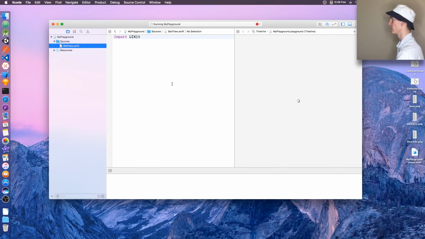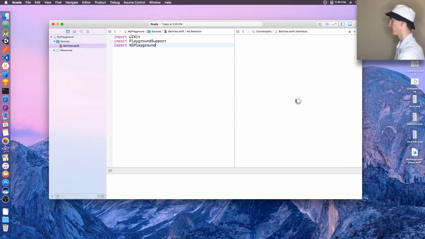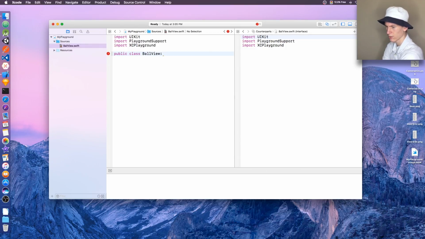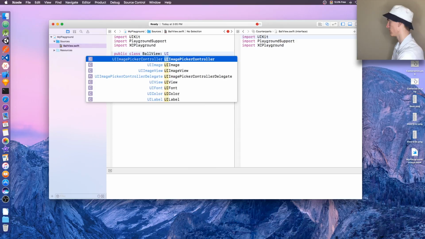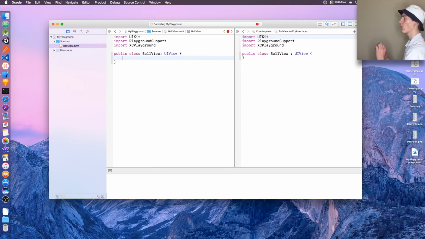Okay, save that. Now let's head back over to BallView. And we've got to import the same classes, so we can just copy these. Paste those in. And this is going to be a public class. And it's going to be called BallView. And we're going to import UIView. Okay, there we go.